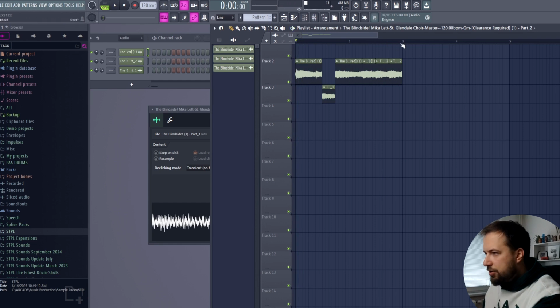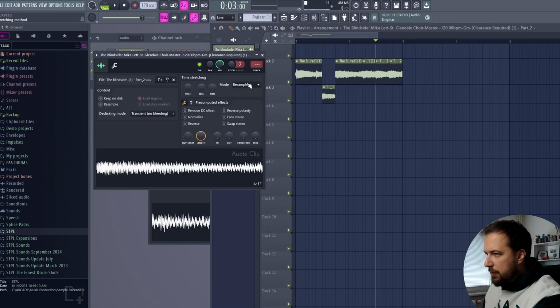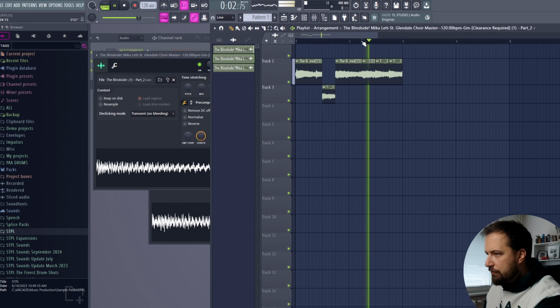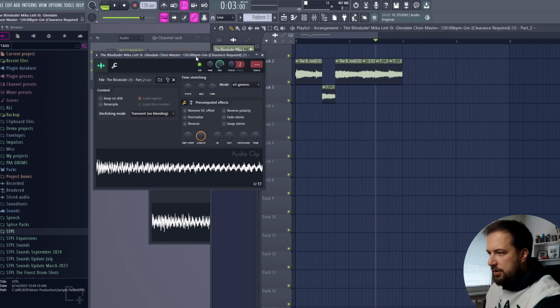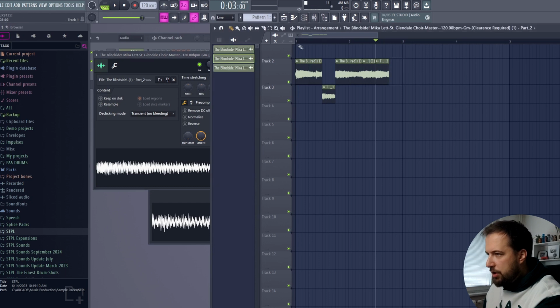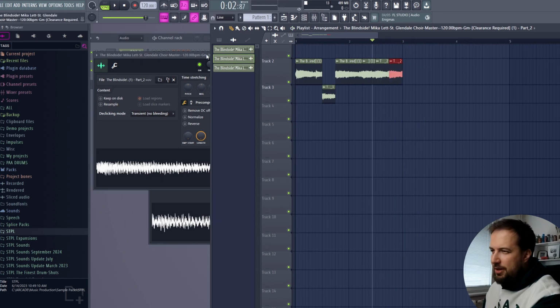And yeah, now I shortened it and you can hear it's in a different pitch. So we can double click it. And if we want it to be in the correct pitch, we just go to E3 generic. And that's gonna set the pitch to the one that it was originally. If we do resample, it's gonna change the pitch based on how we stretched it out. So if we stretch it out even more, it's gonna be deeper. So I actually like this pitched up version here, so let's keep that in.